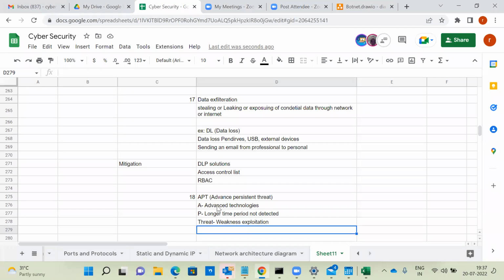So whenever he identifies the weakness, that employees, I mean organizations or clients or customers, are not able to identify it for a longer time period. That is called APT, advanced persistent threat. The attacker will use advanced technologies for exploiting the attack after finding the weakness for a longer time period. So customers are not able to identify these attacks even though they are using a couple of solutions like antivirus or next generation firewall and so on. So that is called APT.